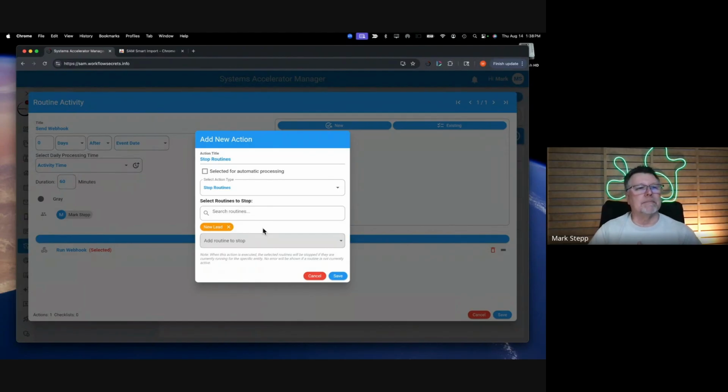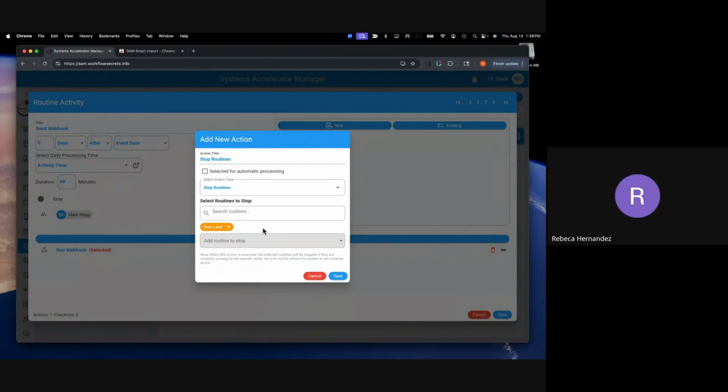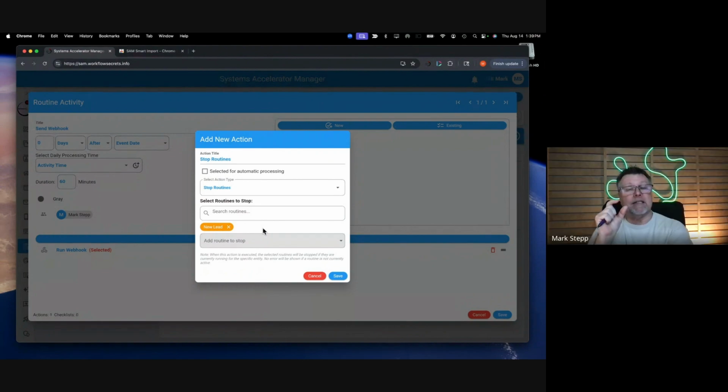Yes, Rebecca. So let's say we want to stop this routine for some contacts and not for others. Should we create another routine? Like we would need to kind of tag those contacts we want to stop the routine for. Yeah, it's all based off of those important dates.